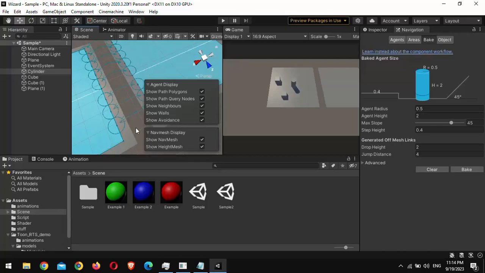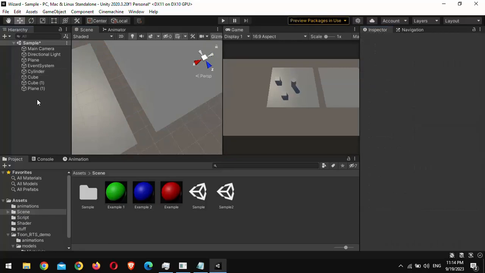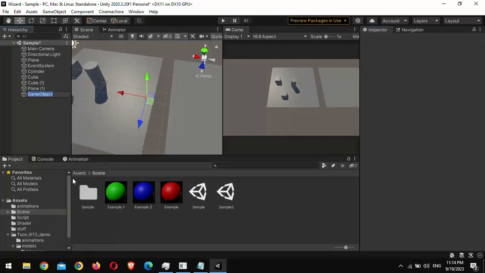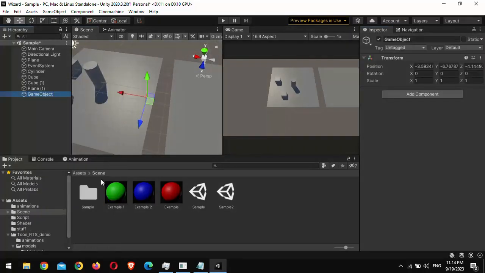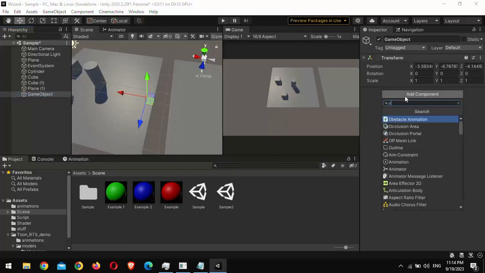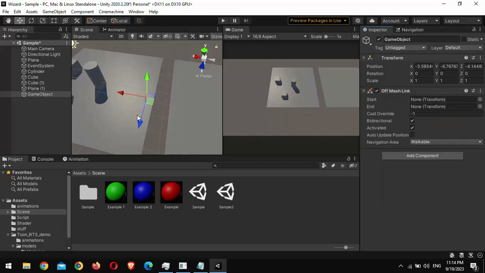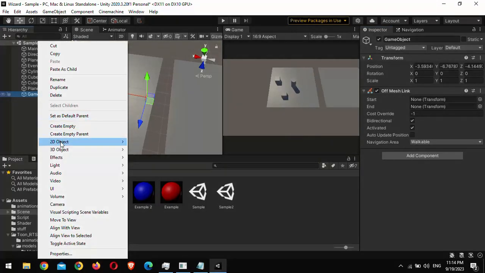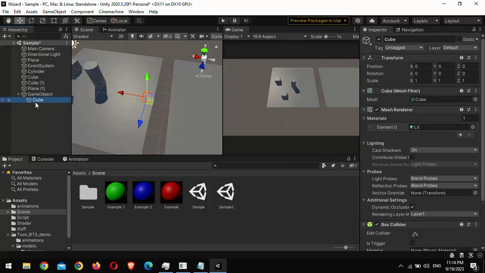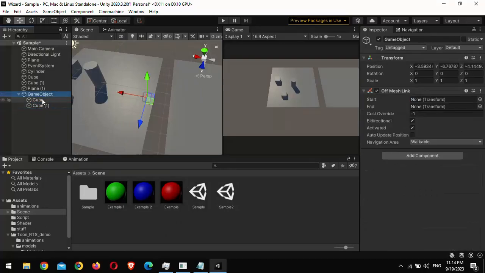And here we get the off mesh link component. We can simply do that manually. I will simply create a new game object. I'm going to add the off mesh link component. Now I'm going to add a child 3D object. Now this cube will be the start and this will be the end.